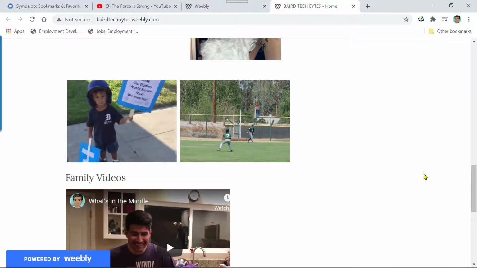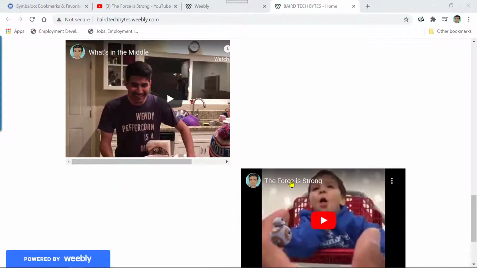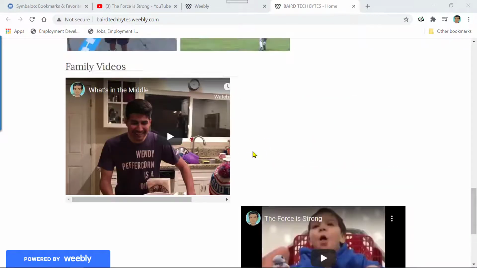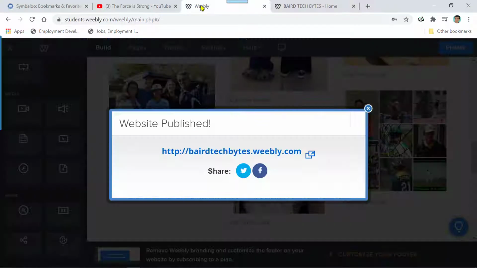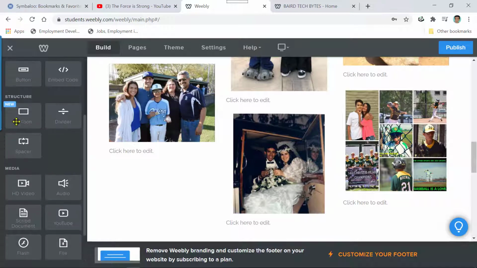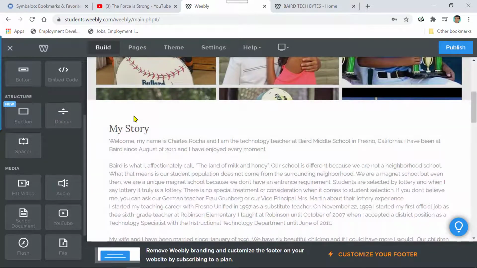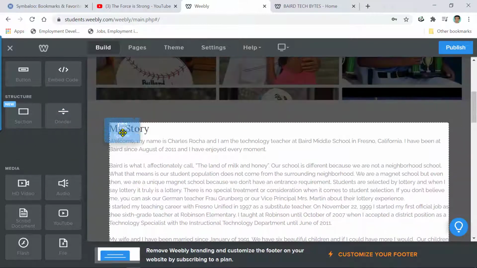I'm gonna pause for just a second. Okay, I'm back. So I wanted to just draw your attention to the spaces, or the lack of space. So I'm gonna go back to my edit site. I'm gonna close this out. And I'm gonna use what's called spacers, dividers, and sections. So I wanna create some space. This is a good distance right here, but let me put some more space in there.